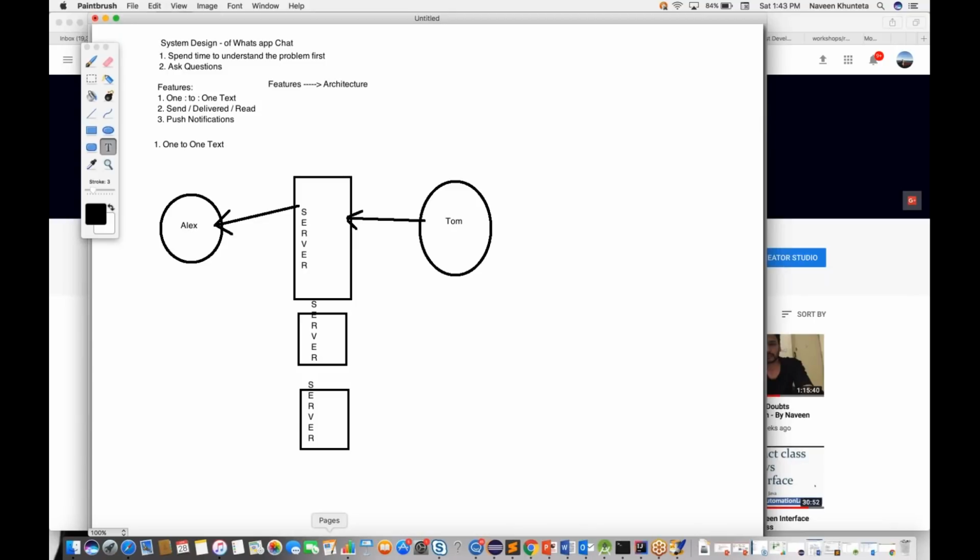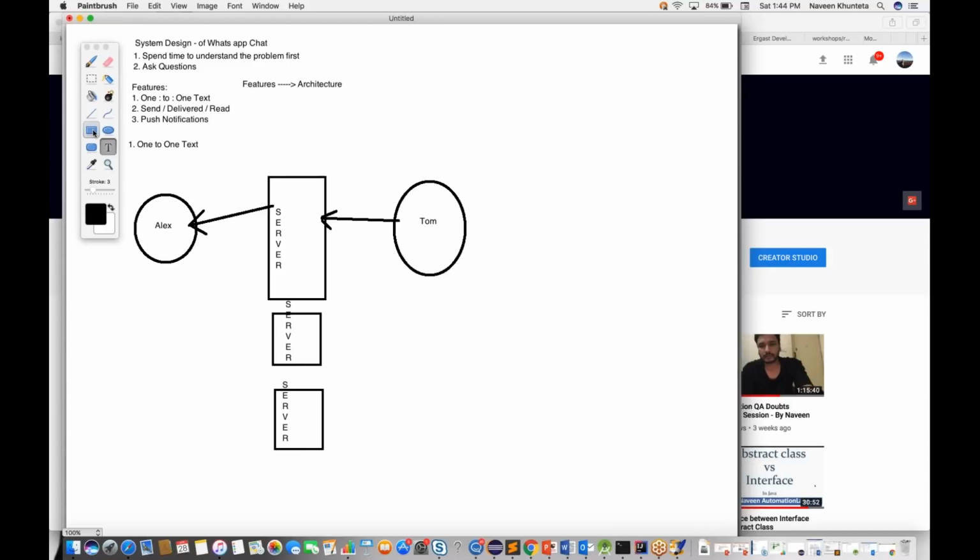Now, first of all, this is called your storage device. The moment Tom sends a message to the server, the server never stores the message. The server just reads, that is, captures the message and sends it to Alex. But how exactly is it processing? What is happening on the server? Let's look at the server in detail.